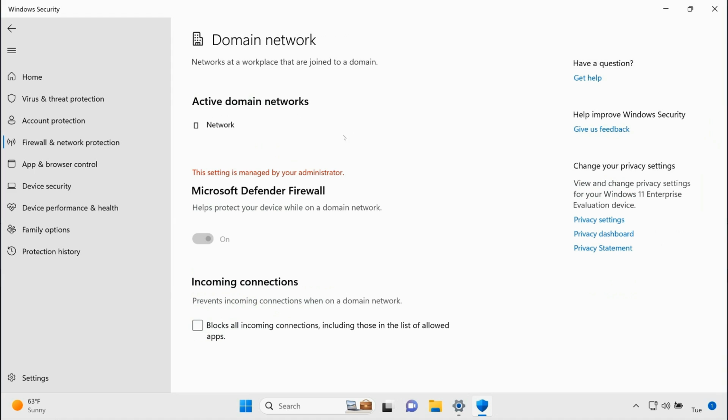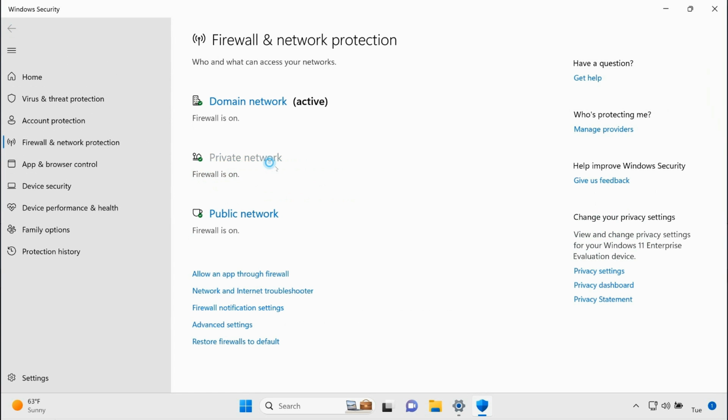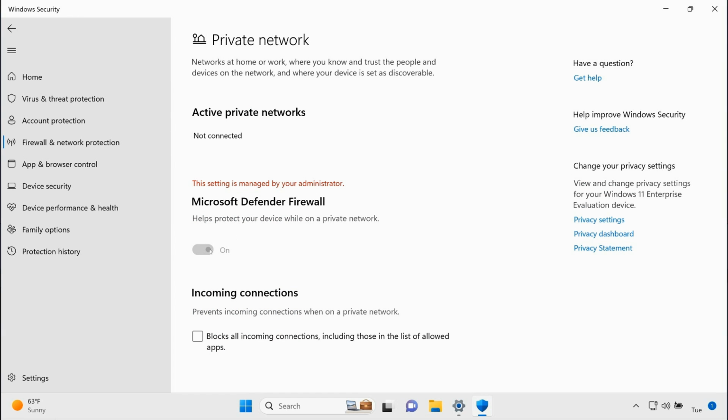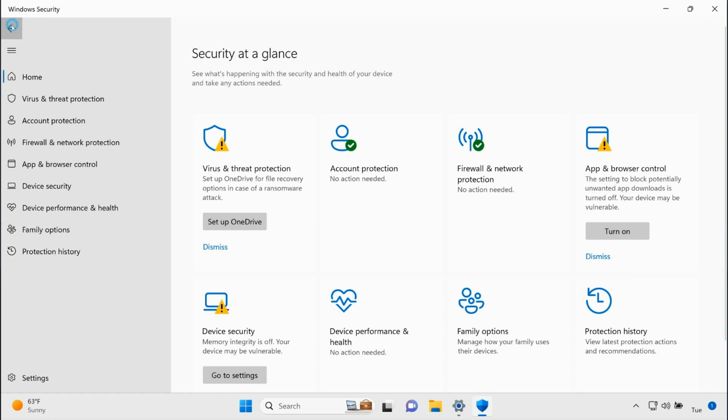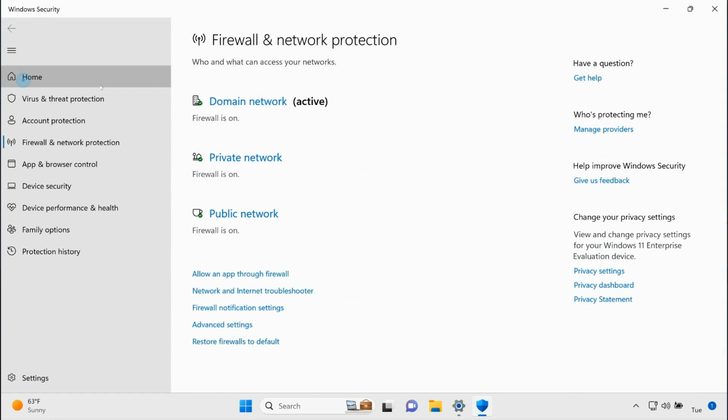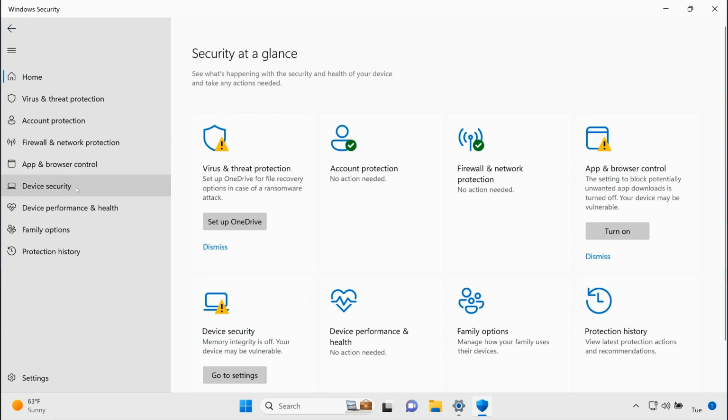My firewall is turned on. Now, I want you to notice also that this off button is no longer available. I cannot turn this off. And the reason is because, of course, we have a baseline that has been applied, right? And that baseline is making sure that that setting stays on, right? So that's the idea.